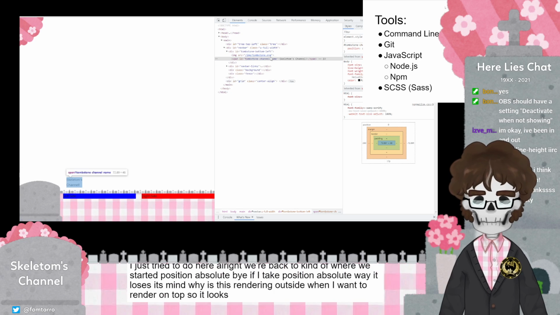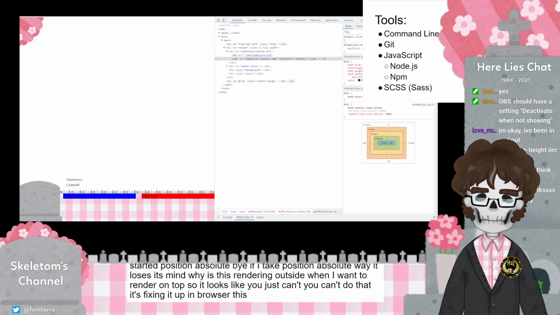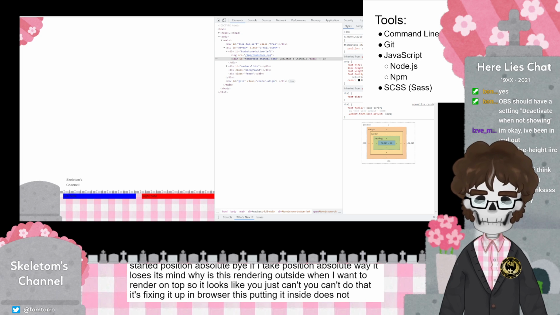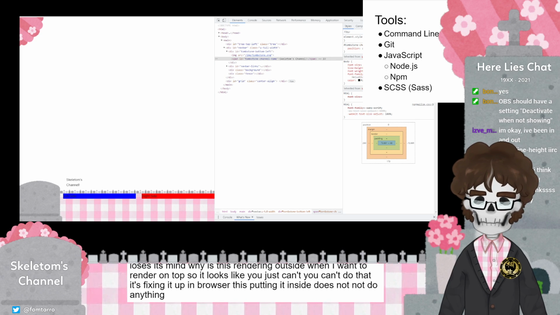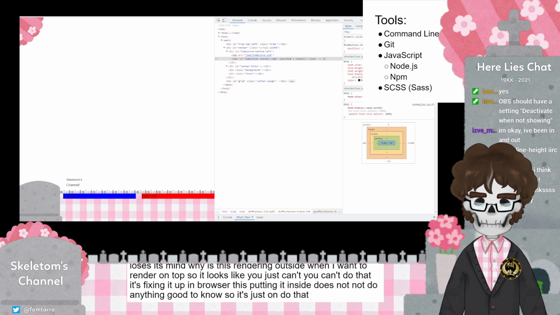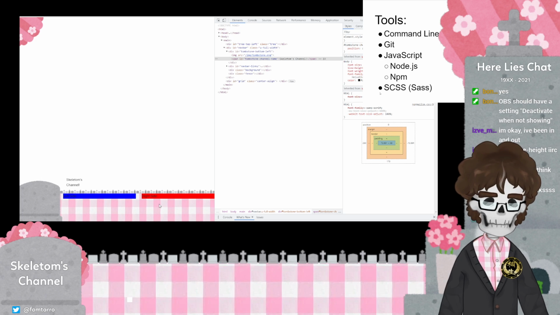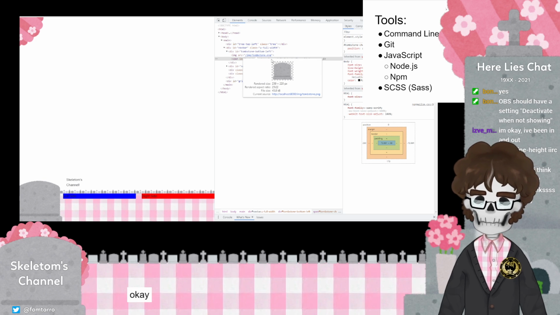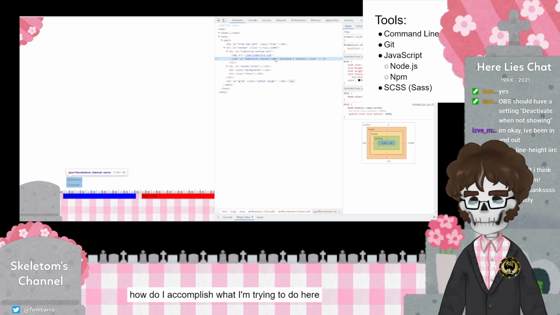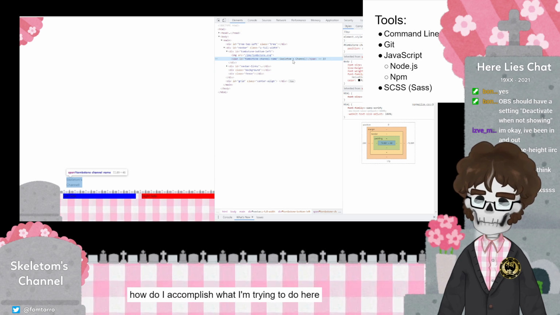Oh, it looks like you just can't. Yeah, you can't do that. It's fixing it up in the browser. Just putting it inside does not do anything. Okay, good to know. So let's just undo that. Okay, how do I accomplish what I'm trying to do here? Let's see.